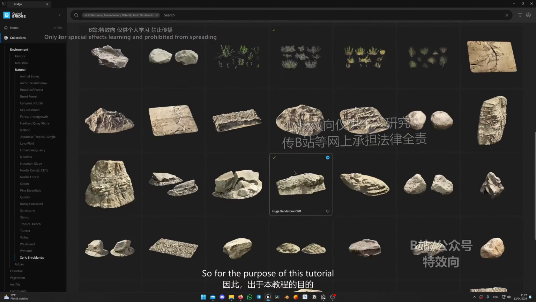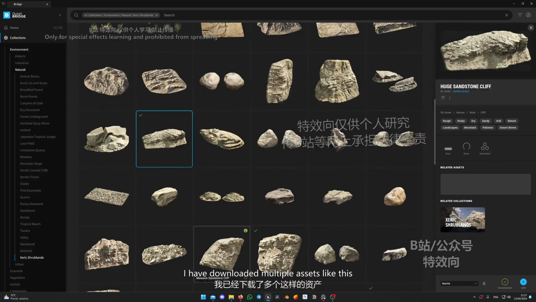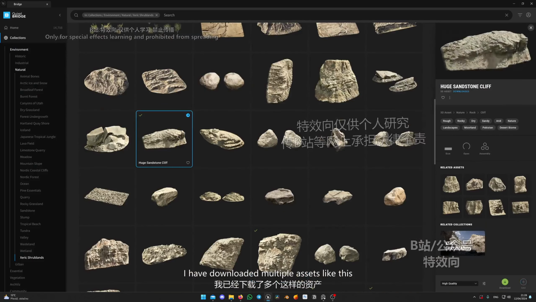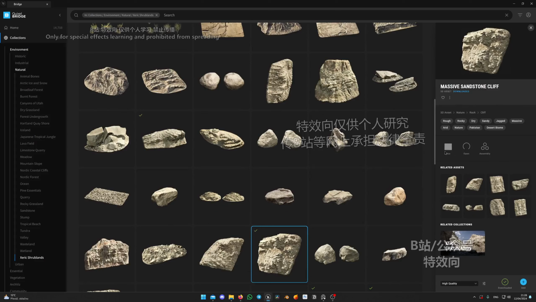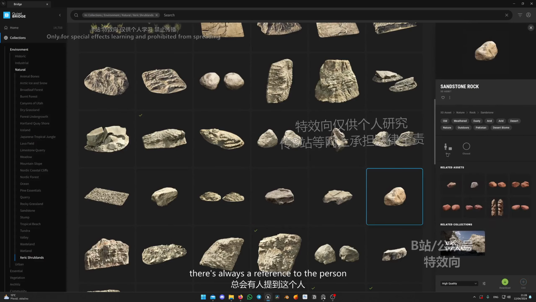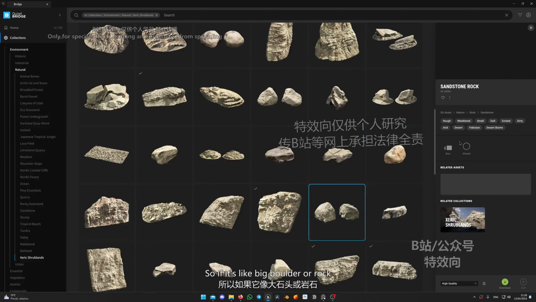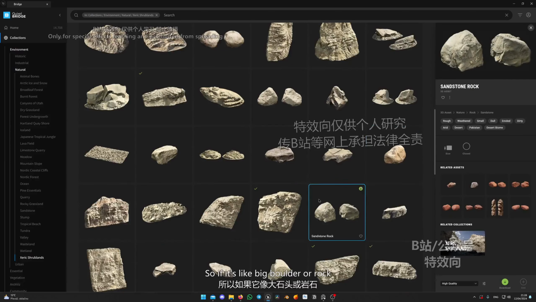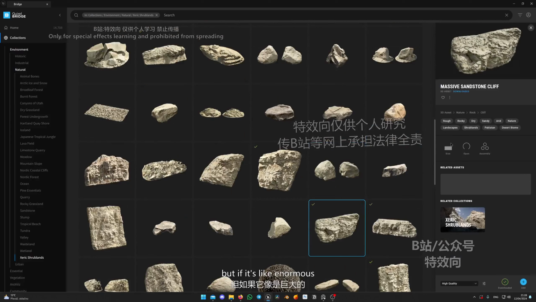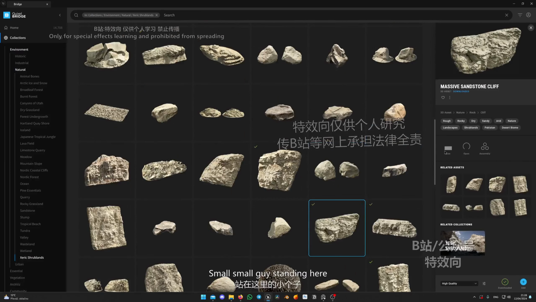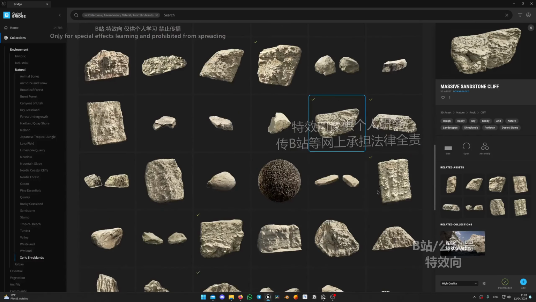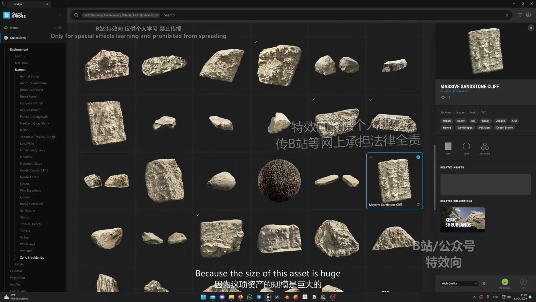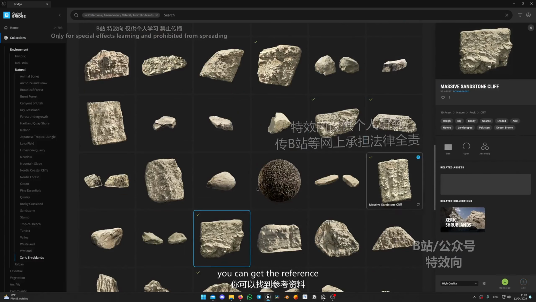So for the purpose of this tutorial, I have downloaded multiple assets like this. They're all huge. You can see a person there. Well, you can't. If you click on that, there's always a reference to the person, showing the size of this asset. If it's a big boulder or rock, it should be huge. If it's enormous, there's a small guy standing here, and you can't see him because the size of this asset is huge. But anyway, you can get the reference.